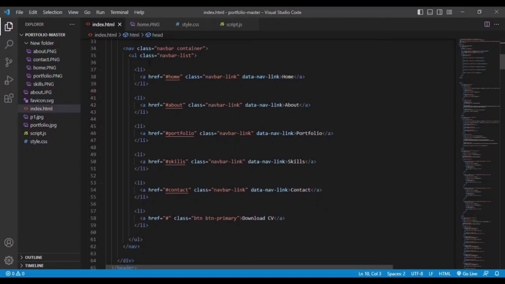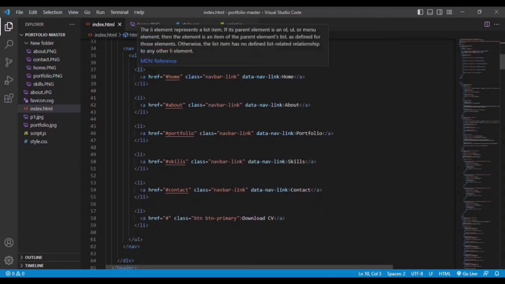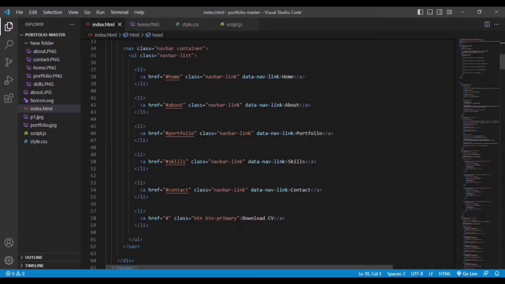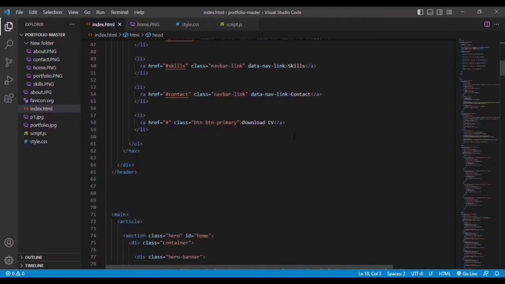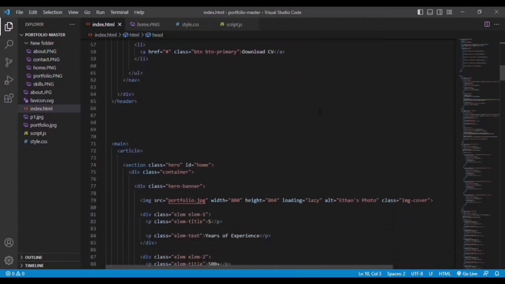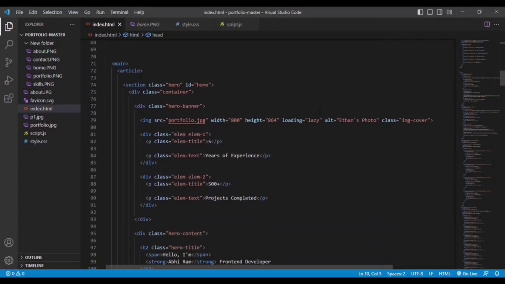Then we have the navbar. In the navbar we have a list, and the list has list items. In each and every list item we have an anchor tag with a hash reference to that particular section. So whenever we click on this home section, it will move to the home section, because the href is given to the home section. In such a way we have about, portfolio, skills, contact, as well as the download CV button. Then the header section completes here.